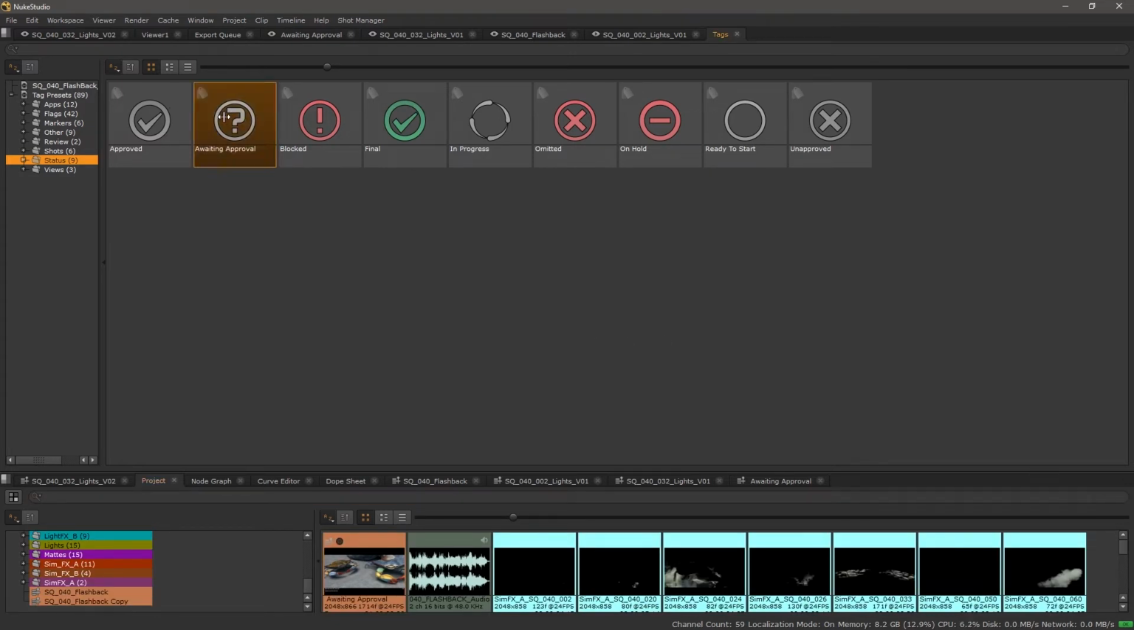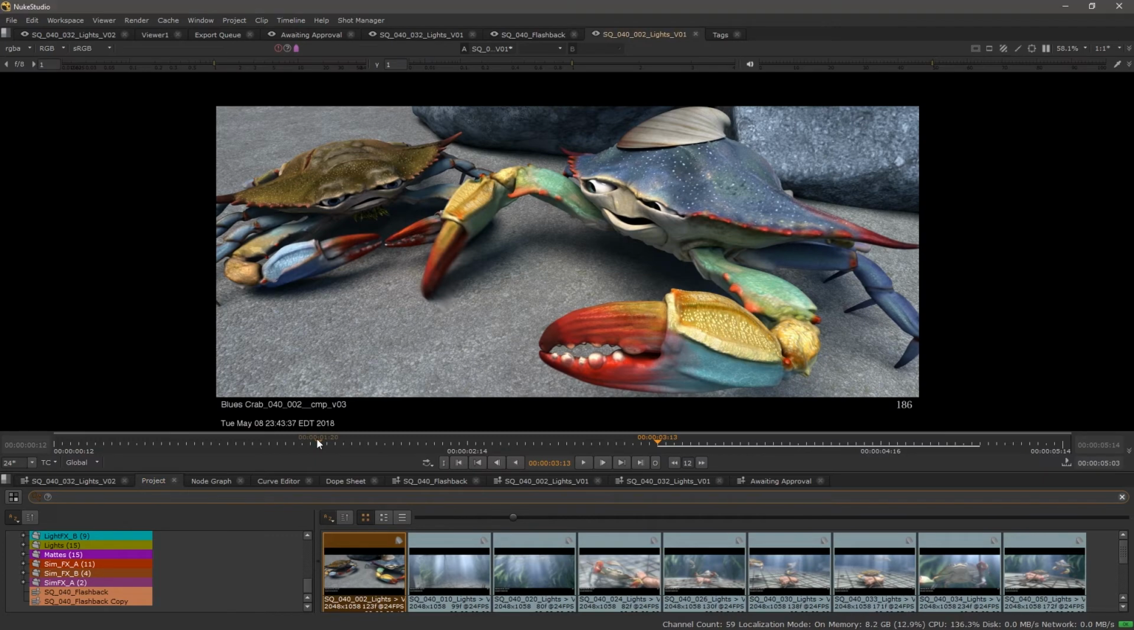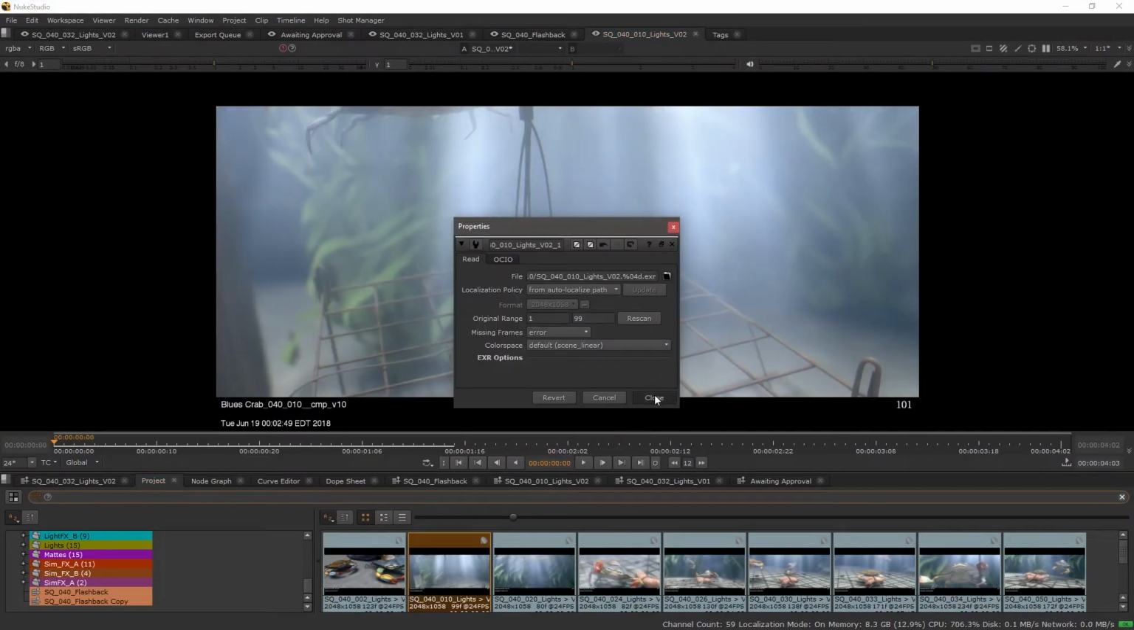So what I can do is grab the awaiting approval tag and then drop it directly into the search bar into our project window, and then just like that we have all the shots isolated. Now from here we could go in and double click, and then we can view these shots individually if we want to view them this way.